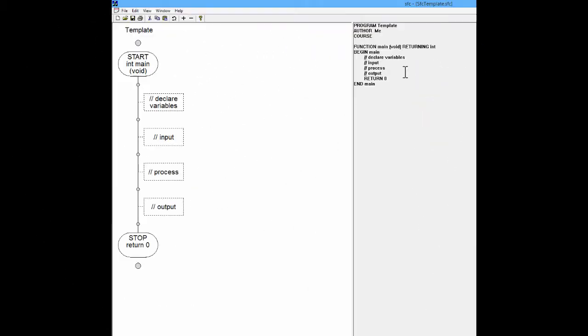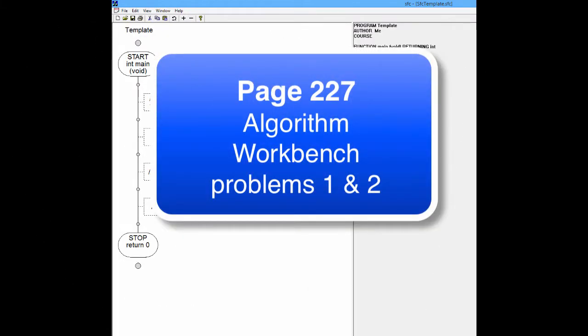Hi, this is Rick. We're going to now take algorithm workbench problem number 1, and we're going to work it through in SFC, so that we can demonstrate how to apply the material from Chapter 5. So I'm going to read it first.